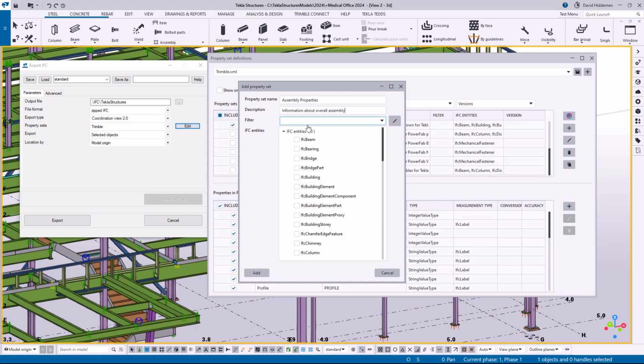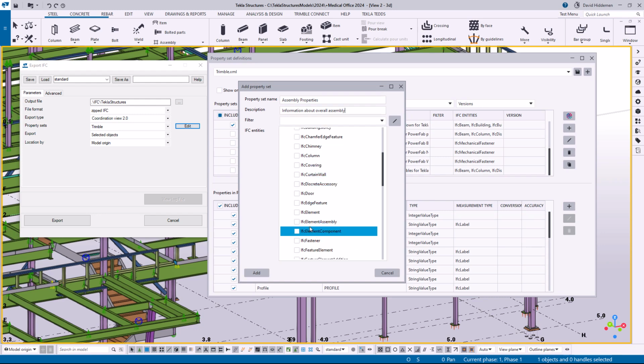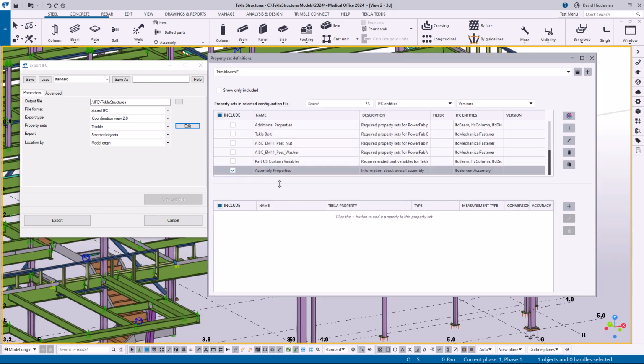And then again, we can create a filter, but I'm not going to worry about that today. Then what sort of object types in the IFC do I want to affect? Where do I want this data to be seen? Right now we've already got stuff included on the IFC beam or IFC column or the fastener. So I'm going to scroll down here a bit and look for the IFC element assembly. That's going to be assembly level information that I'm trying to add properties to, right? So I'm going to click add. Now I've got this new property set called assembly properties with information about the overall assembly.